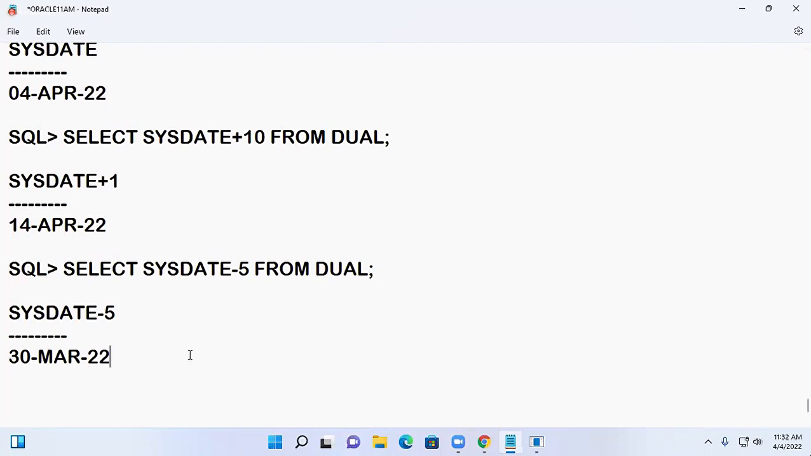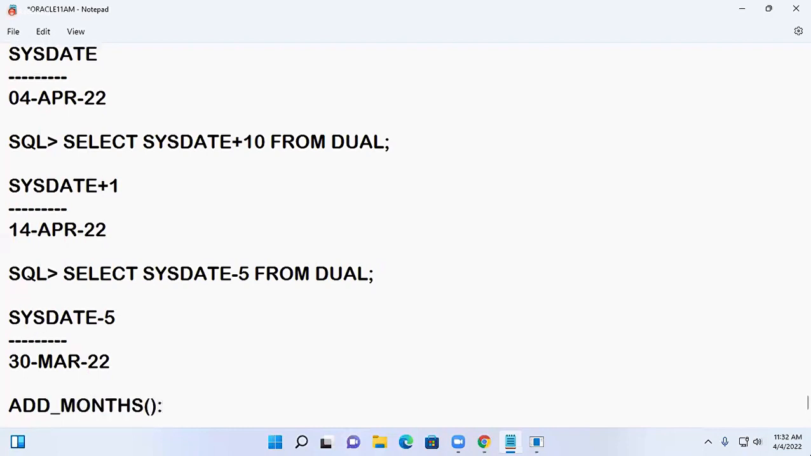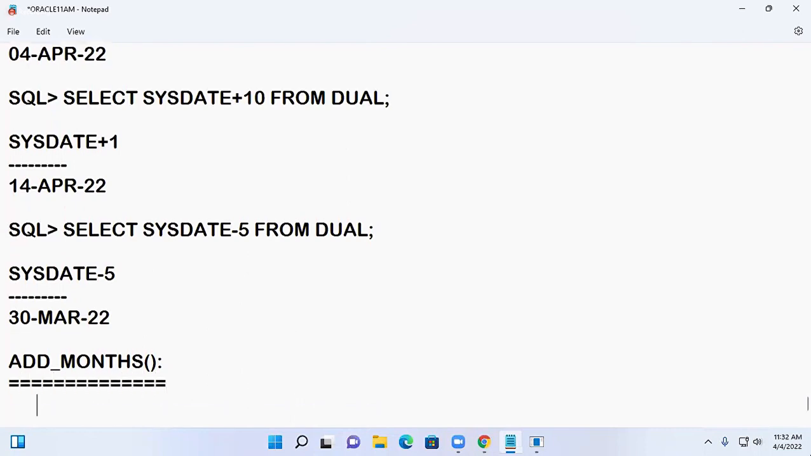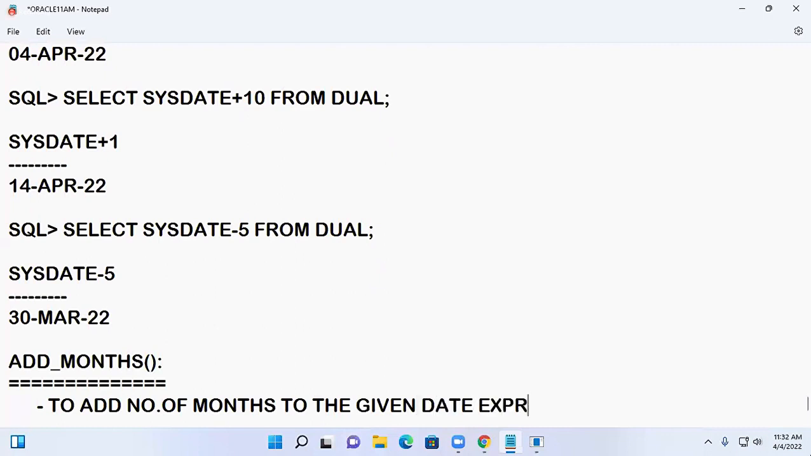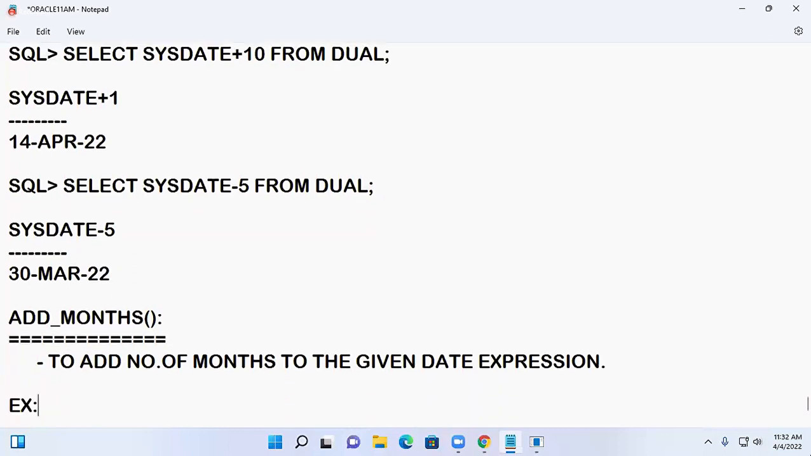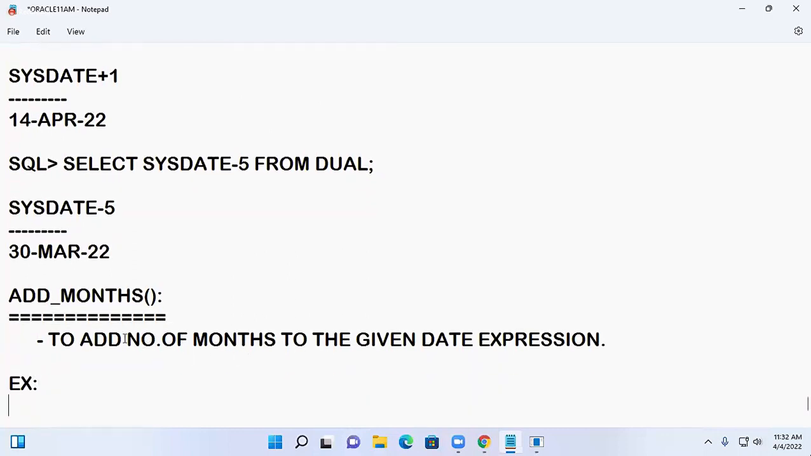Okay, right. The next function is the add months function. We use this function to add a number of months to the given date expression. To the given date, however many months you need to add, there you can use add months.